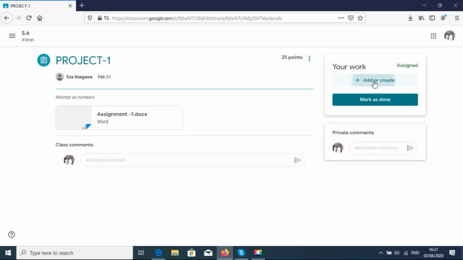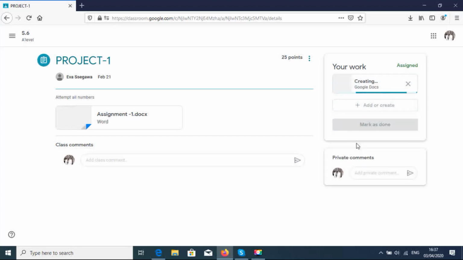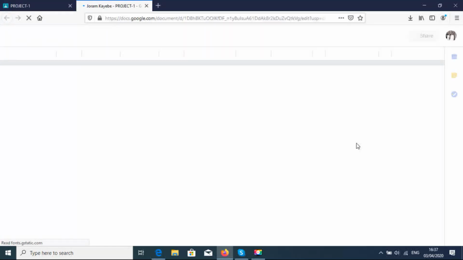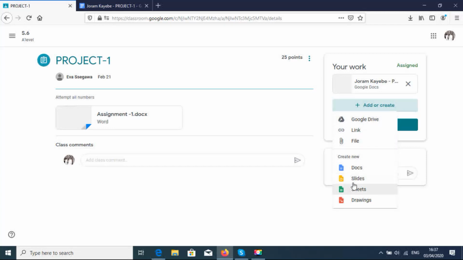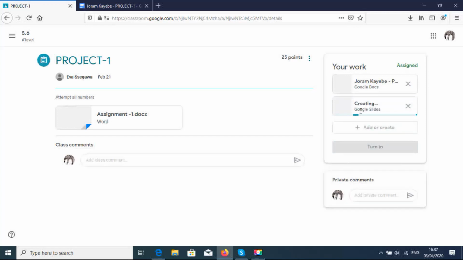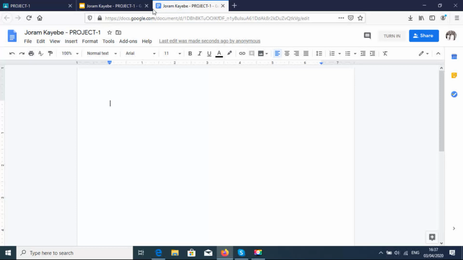I'll click on add or create. This time round, for my word processor, I'm going to use Docs. I'll let the application create for me that file. Then when I go back here, I can still create another file, and for my presentation number I will go for Slides. It is an online e-presentation application from Google, and you can clearly see that each time I create an application, automatically it opens in a new tab.